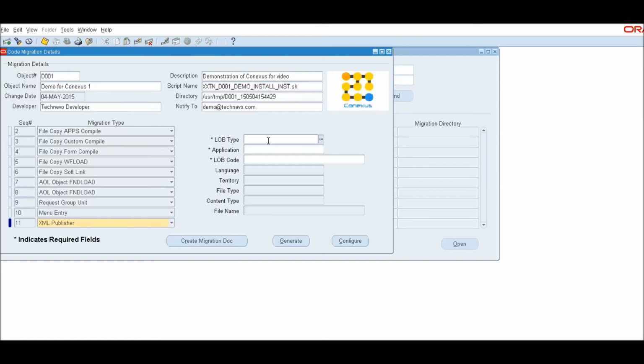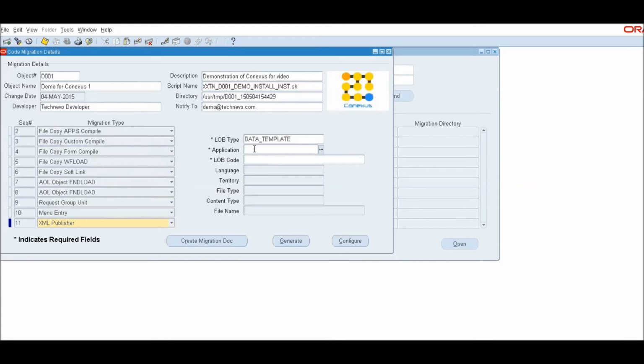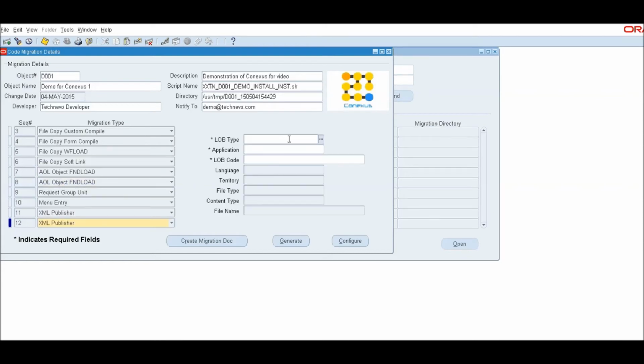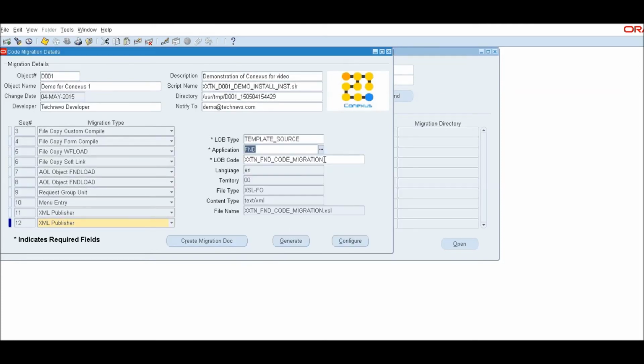XML Publisher. Now this is unique. I mean, this allows you to migrate the LOBs actually. So your RTFs and your XMLs from data template. As you can see, that's what it's trying to migrate. It's trying to migrate your XML file from the data template, and it can even migrate RTFs. Basically, all the LOBs that XML Publisher uses. So I don't want to migrate the XSL, I want to keep the RTF. So there it is. It's going to migrate my RTF.